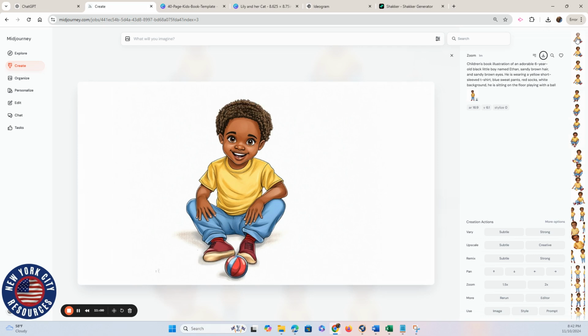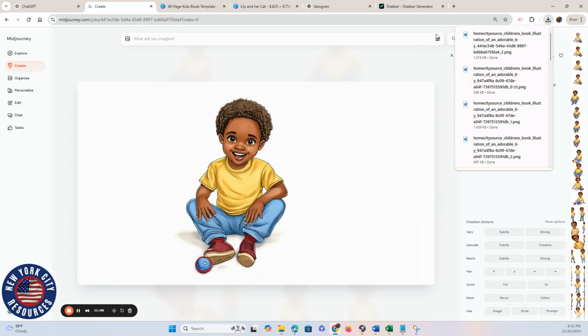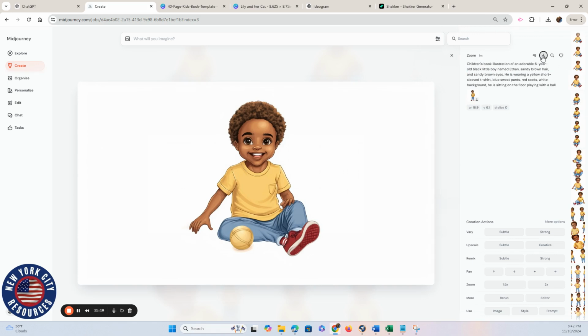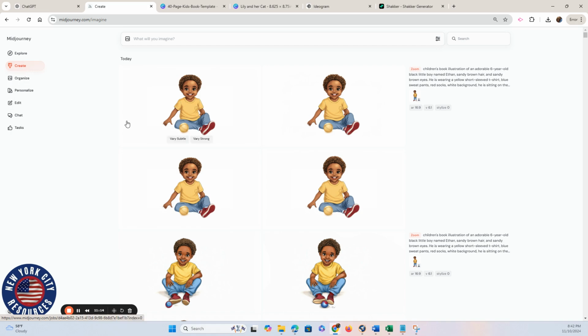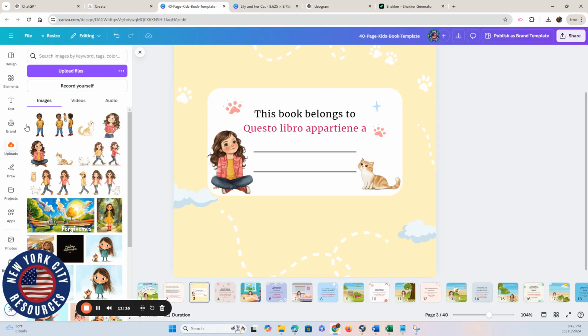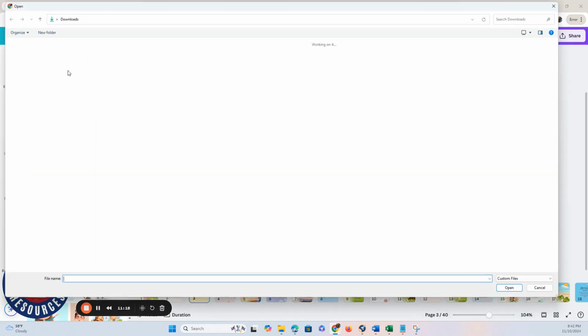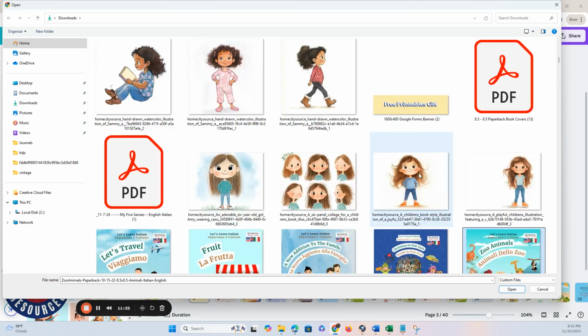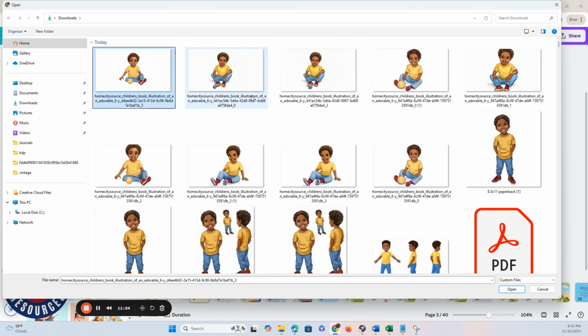I'm just trying to see the difference between the two. Let's just download it. Download this one. So you want to have a couple of different options. I don't know why it's doing that with his hair, but okay, so he's cute, right? So now we go back into Canva and we upload. Just upload a bunch of them. You want to have the option to work with them.